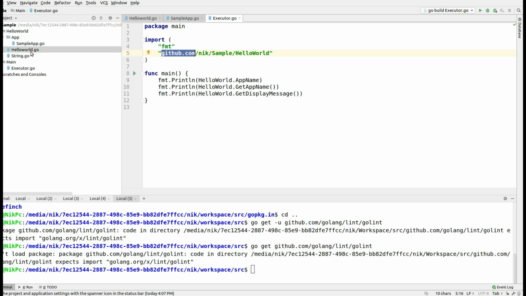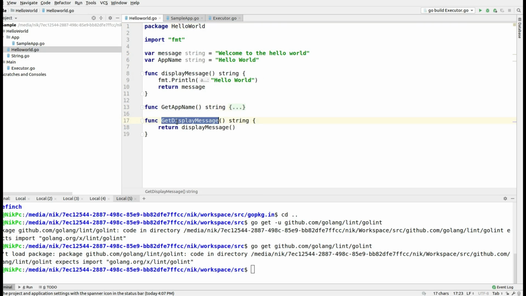For example, in the hello world we have get app name, get display message, and display message. These are the methods. I can understand that a few of you can notice that in one of the methods I have a lowercase, it starts with the lowercase letter d, and two methods start with the uppercase letter G. Why is that difference? Even in the variable names, I have one variable that starts with the lowercase letter m, and another variable that starts with the uppercase letter A. Why that difference? That will get clear in the next session.